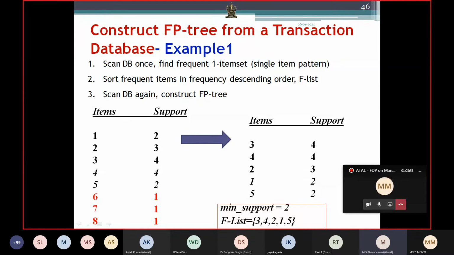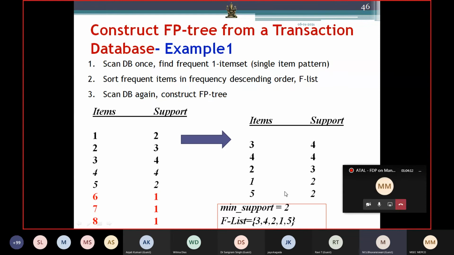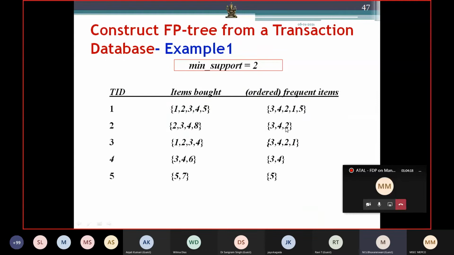So this we say it as an F list. 3, 4, 2, 1, 5. So the next step is based on this F list, we have to order the items. This is the original order 1, 2, 3, 4, 5. So based upon the F list, we have to sort it. So our F list is 3, then 4, then 2, then 1, and then 5. So based on that, we have to sort it.